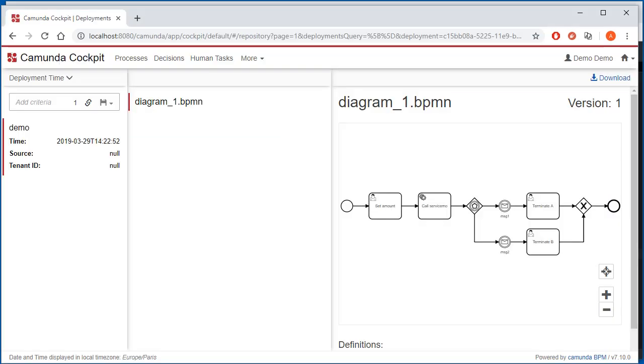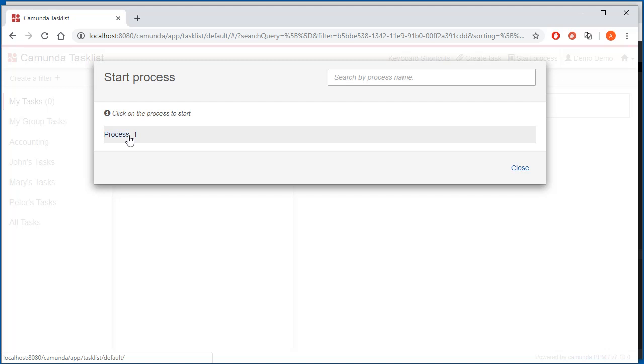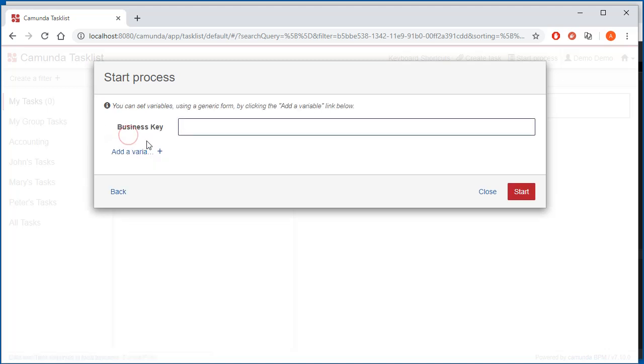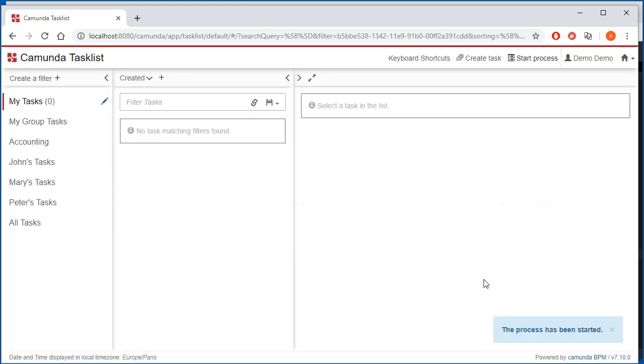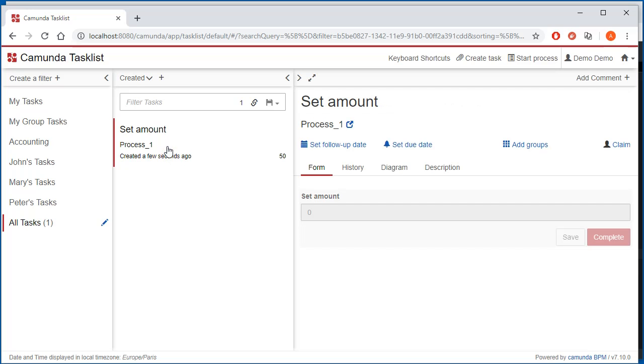So if we now go back to Camunda, and in particular we go to the task list of Camunda, we can initialize a new process instance by clicking the Start Process button on the top bar. And so far we have only one process deployed, so we need to select this process and we can start. And now if we go to the All Tasks section, we see that we have the first activity of the process, which is set amount for this process instance.